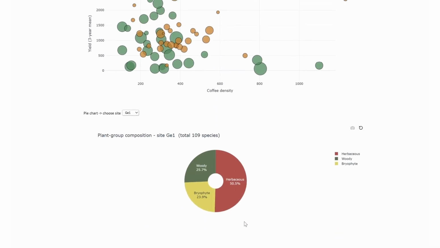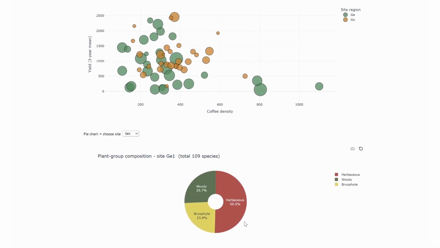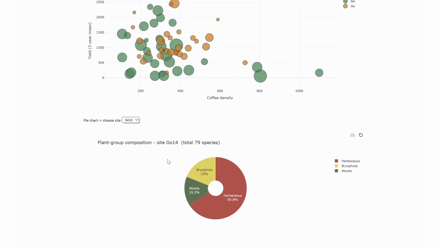And then finally, we also added a pie chart that shows the plant group composition for any chosen site. The user just has to select a site from this drop-down, and the pie automatically updates to that site's specific composition.